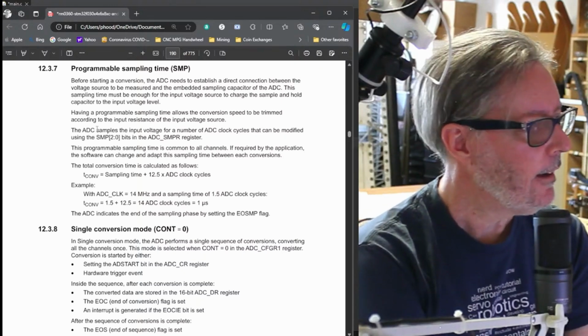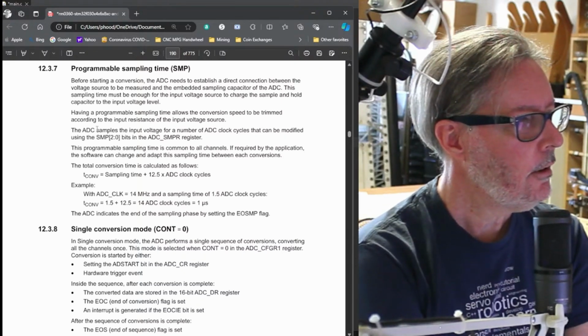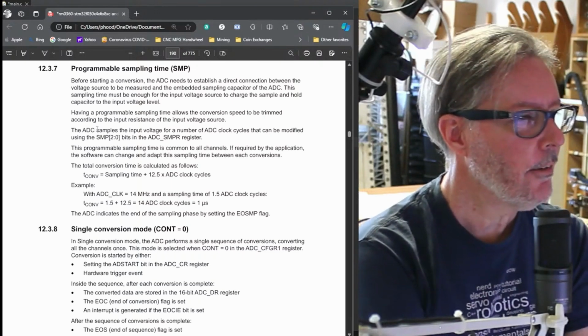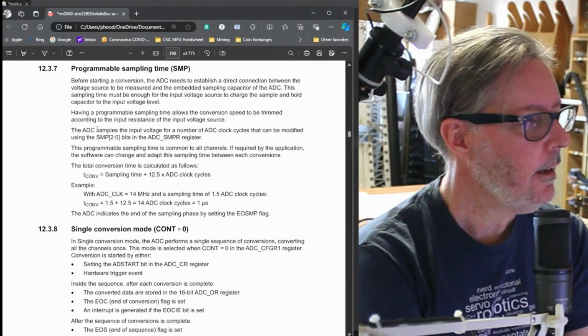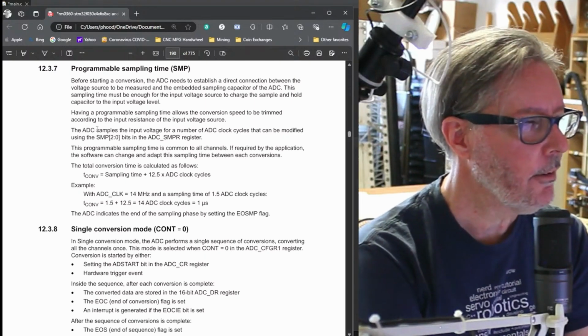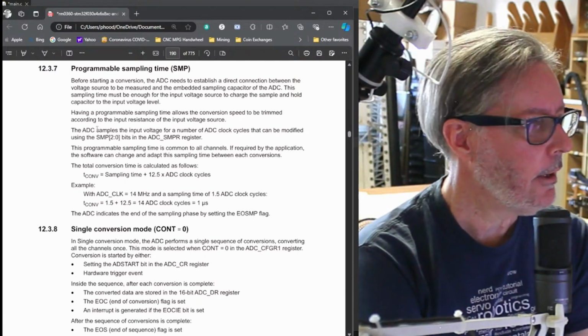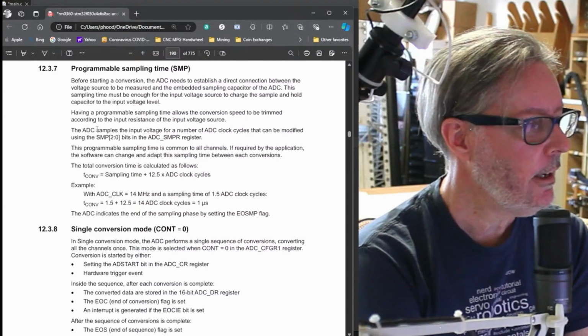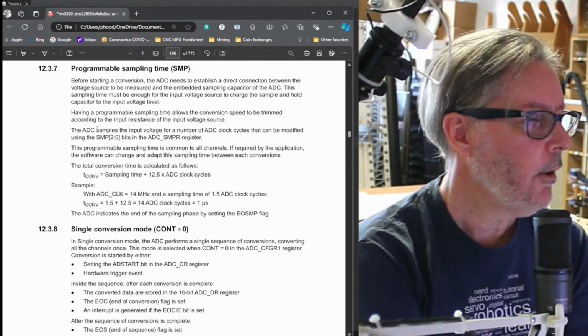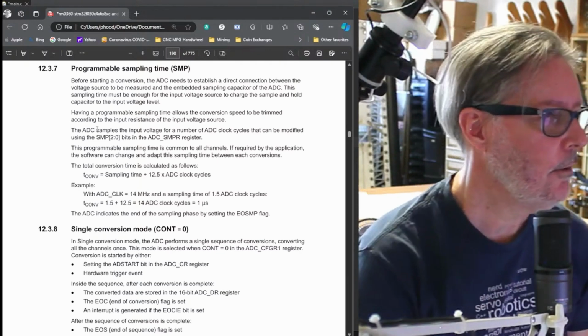So let me read that again. The ADC samples the input voltage for a number of ADC clock cycles that can be modified using the, okay. This programmable sampling time is common to all channels. If required by the application, the software can change and adapt this sampling time between each conversion. Okay, so I could change the sampling times for each conversion.